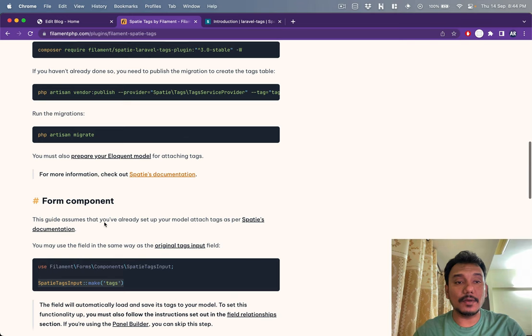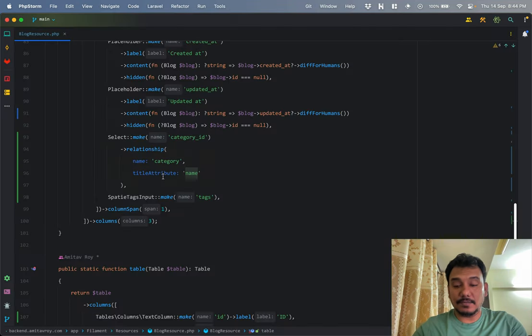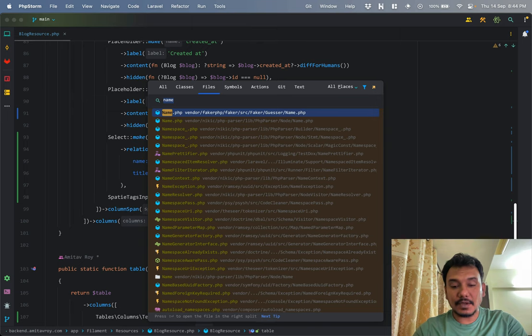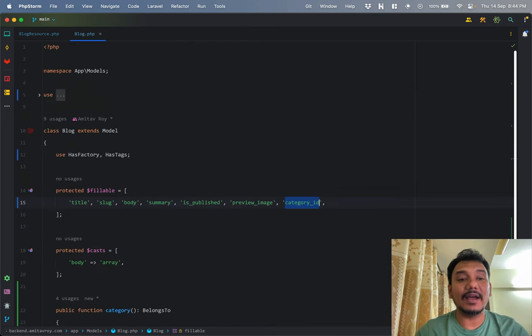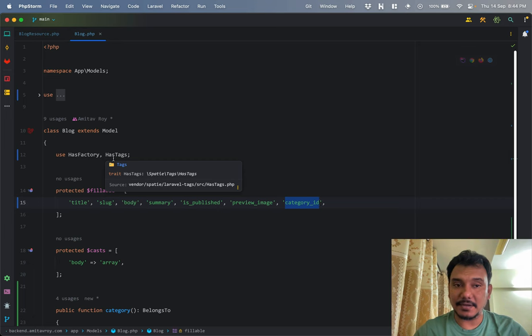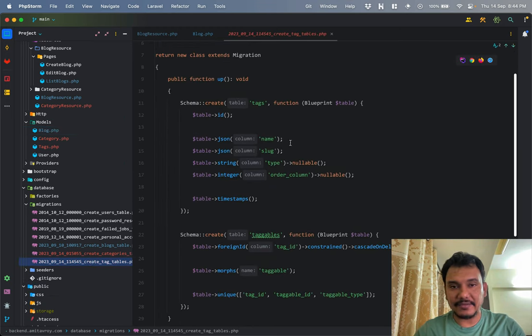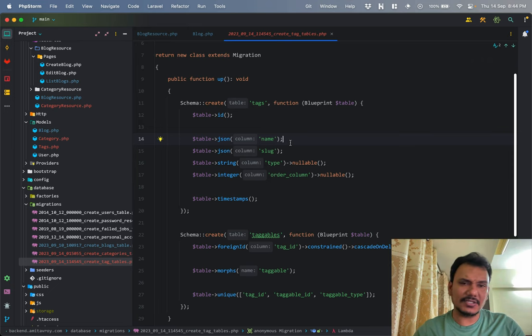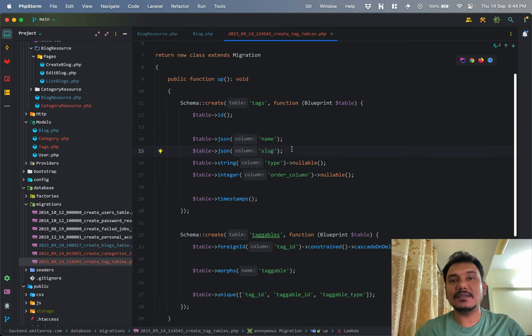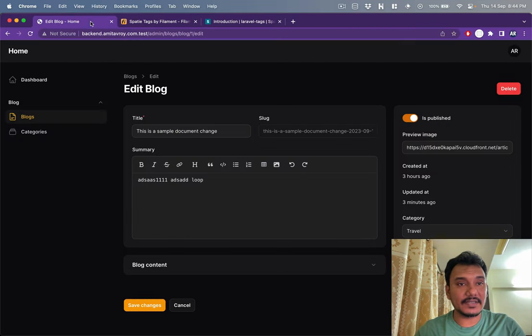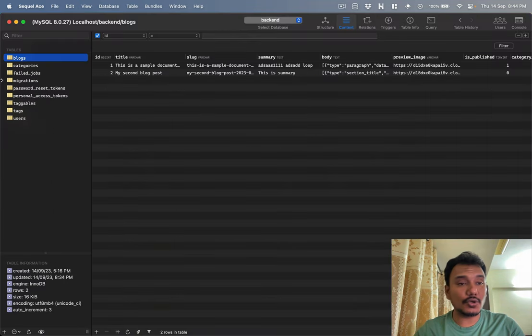So it allows you to basically, whatever is your model, we have blog, right? So in that blog model, I have added this has tags trait. With this has tags trait and the migrations which I get, which is this, I have a JSON column called name, a JSON column called slug, a string for type, and an integer order column. With this, what happens is I'm able to add these tags. Where is it? Over here, right? And let me show you the table.